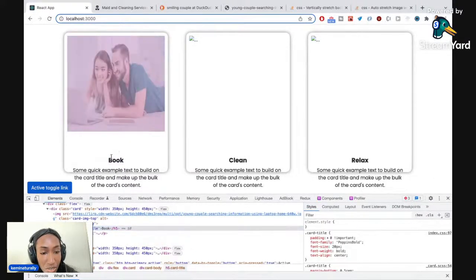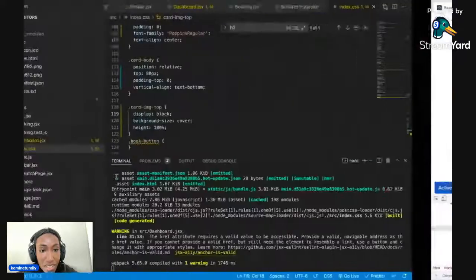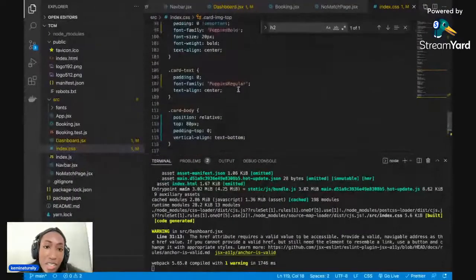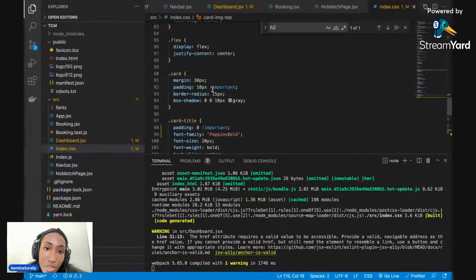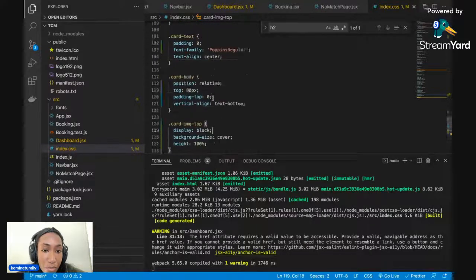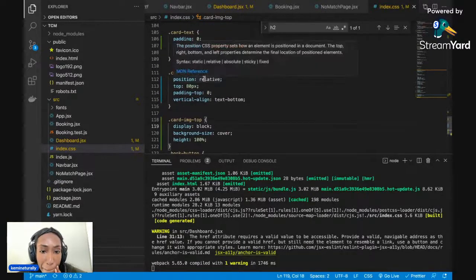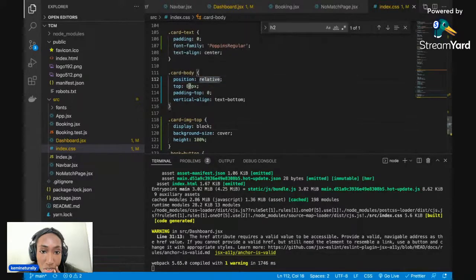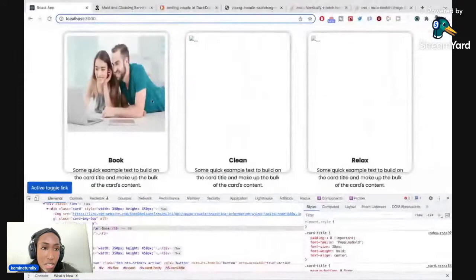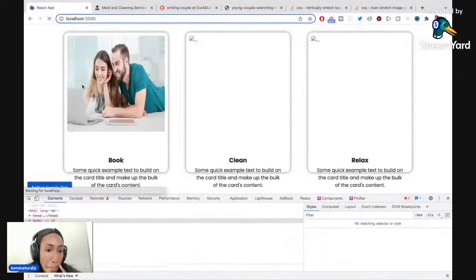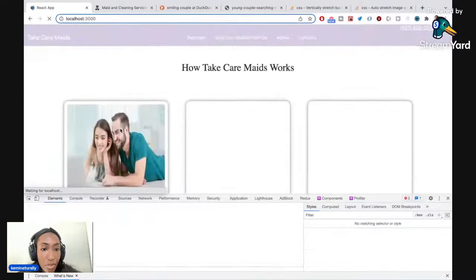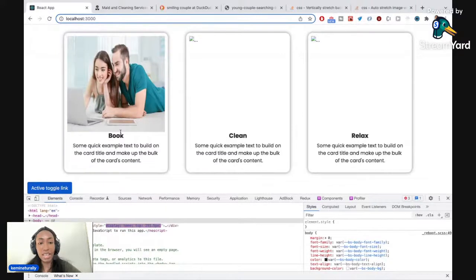There's like this awkward space. Does not make any sense to me. But whatever. Card body. So this position is relative. Top is 80 pixels. Why is top 80 pixels? Oh, because I'm moving it. I don't know why I refreshed it. Okay. All right.